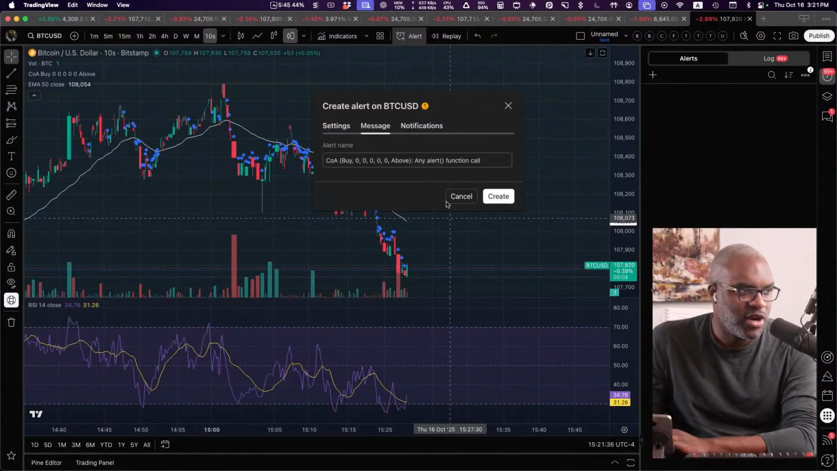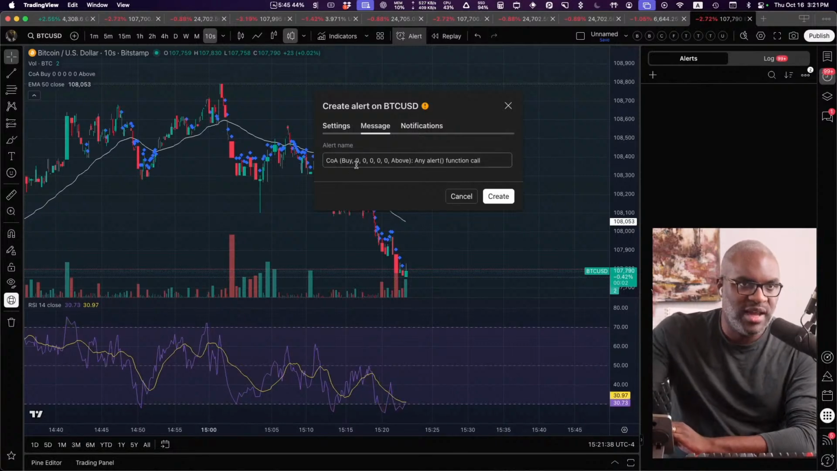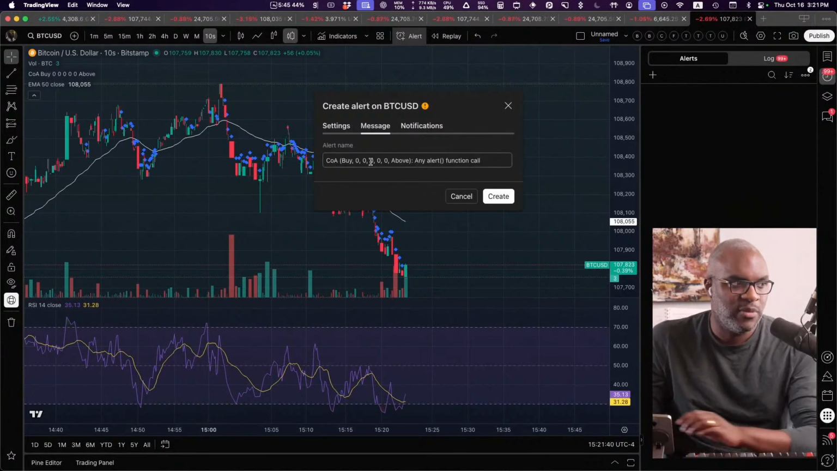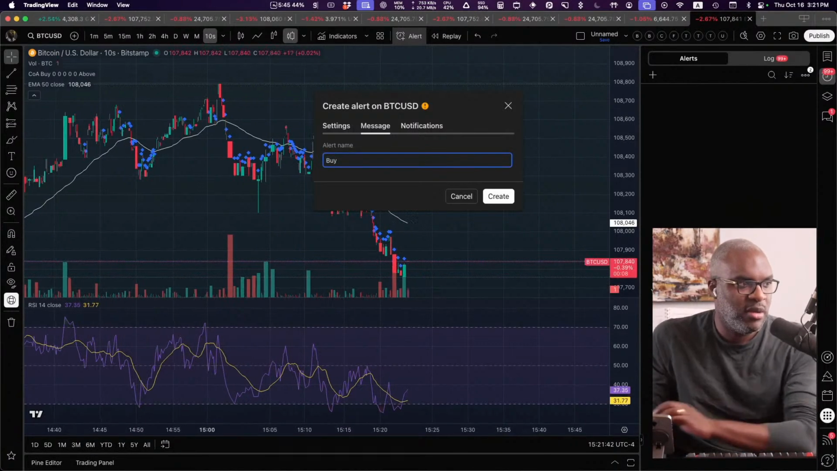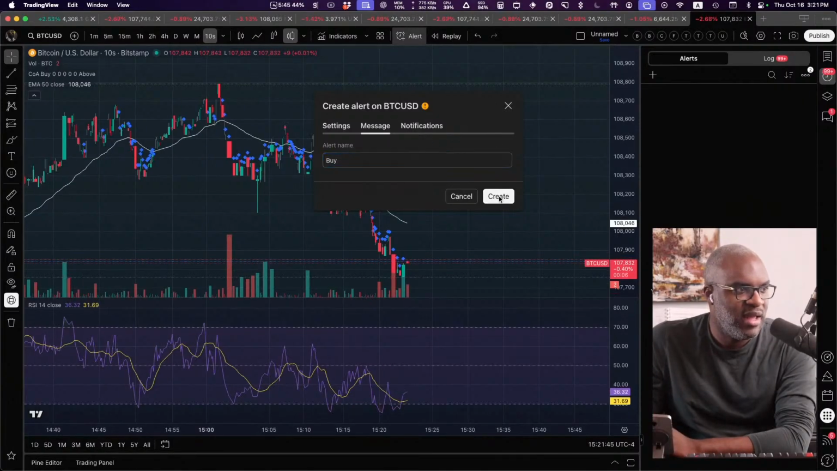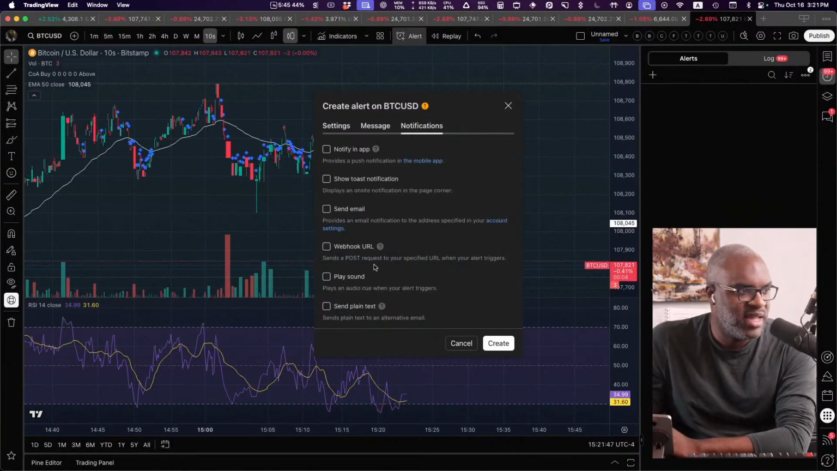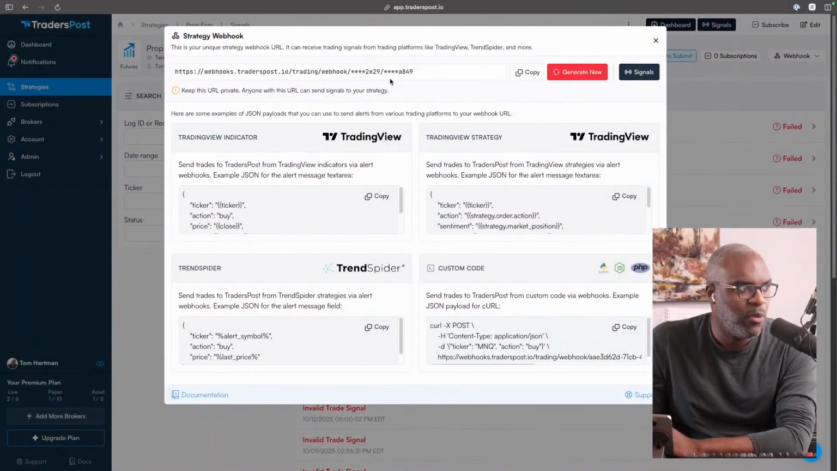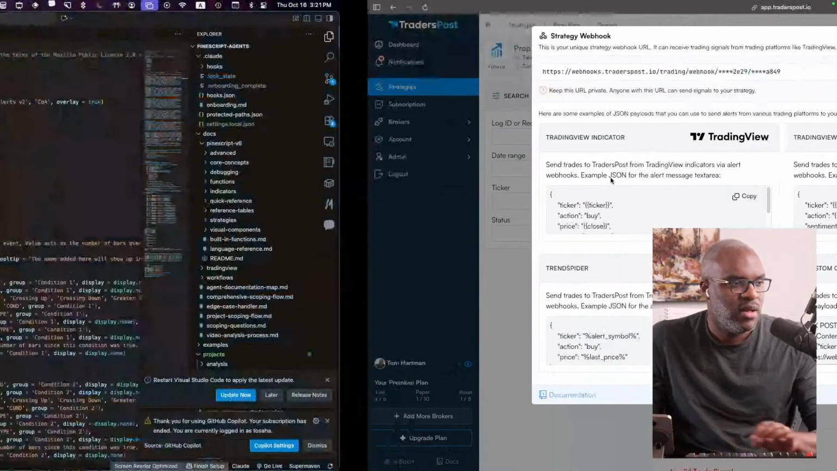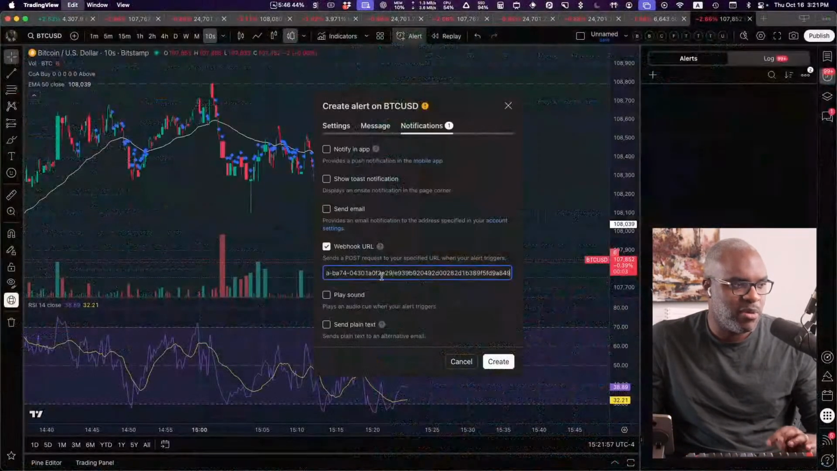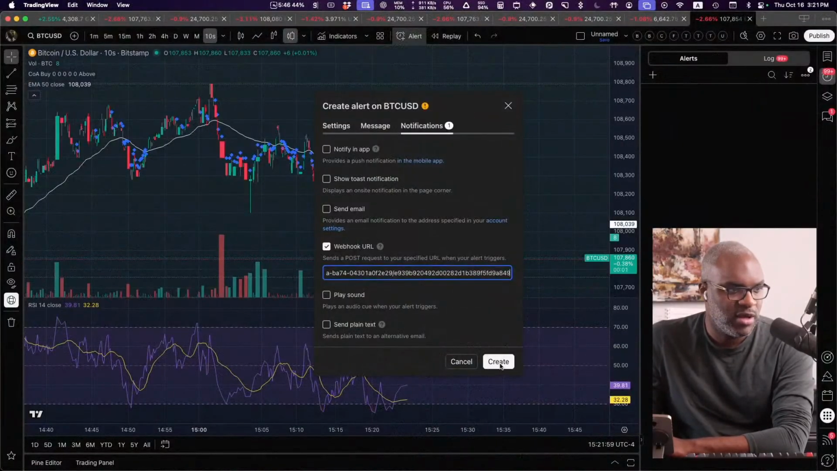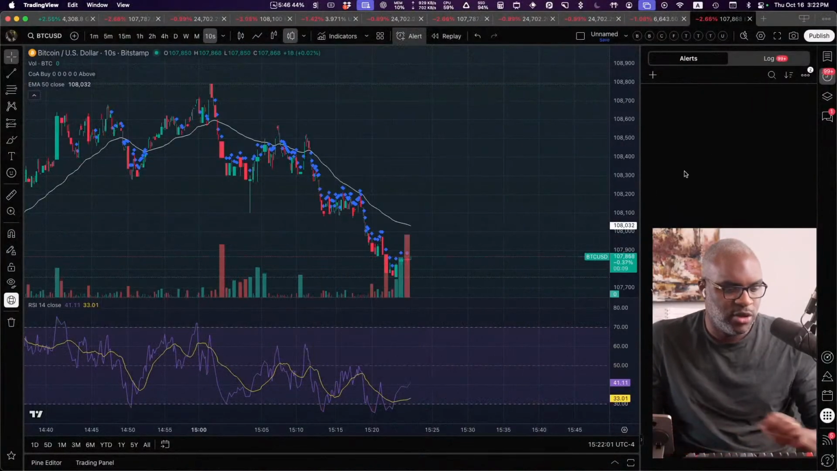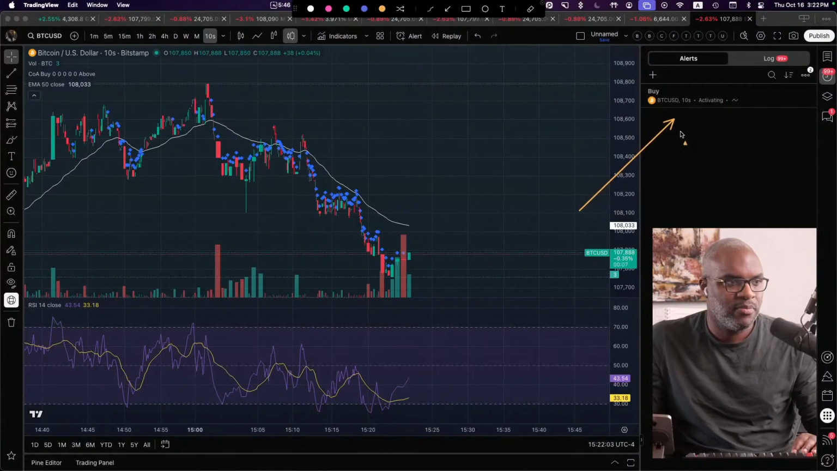Over here, you're not going to see any message field because it's already taken the message field from the indicator. I'm going to call this buy, and I'm going to send a notification to my strategy. So I'm going to grab the webhook URL from my TradersPost backend, paste that as my webhook URL, and click on create. I'll see the alert get created in my sidebar.